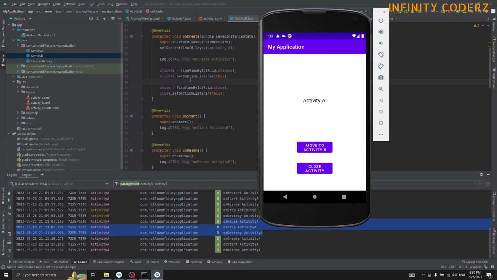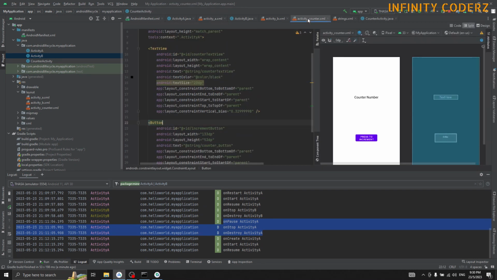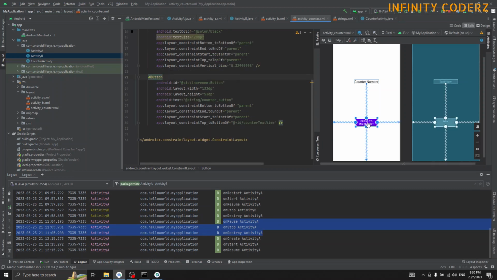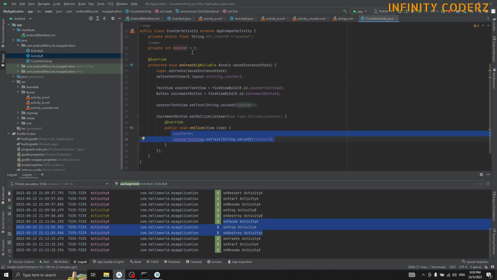So first, for an example, I have a code here. I created a counter activity. In the XML layout of activity counter, we have a counter number, which is a TextView, followed by a button. Every time you press the button, it will increment by one, which will update the counter number. The counter activity is just a simple activity where I have created a counter TextView and also an increment button that increments by one. Here I did not preserve the value, so we can take a look at what will happen to the value when you do a screen rotation.